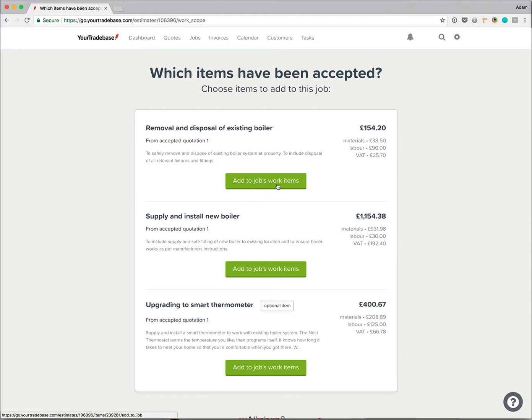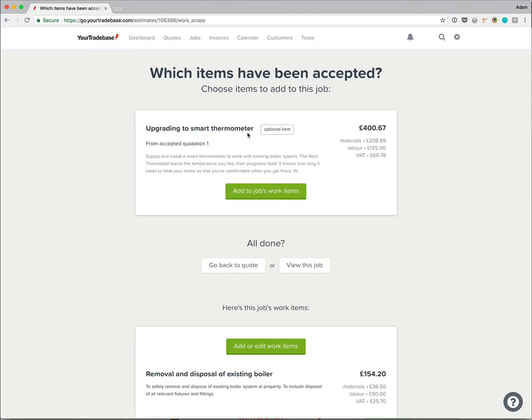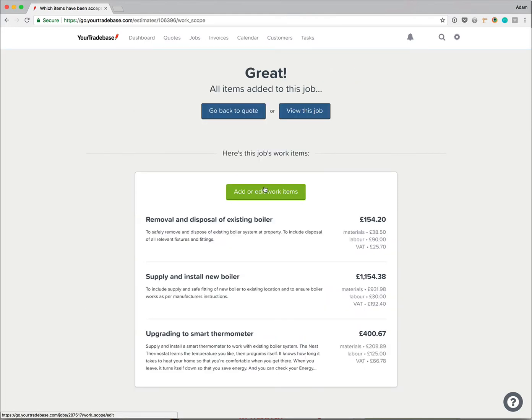So what work items need to be added to the job for this quote. The customer's accepted the disposal, the supply and install. They've also want to go ahead with the smart thermometer upgrade, so we've clicked that one as well. So we've now got our quote that's been accepted.